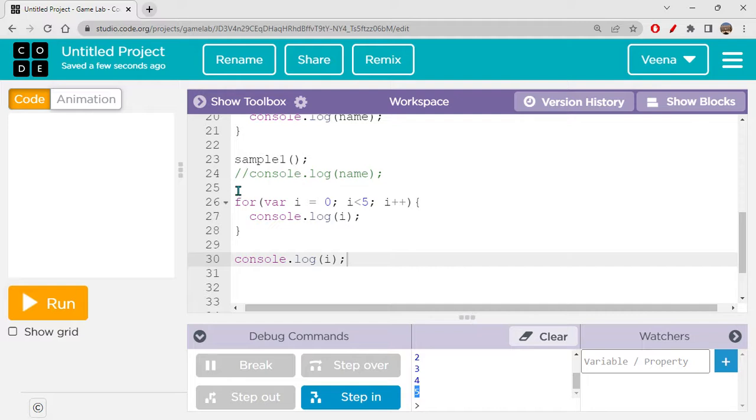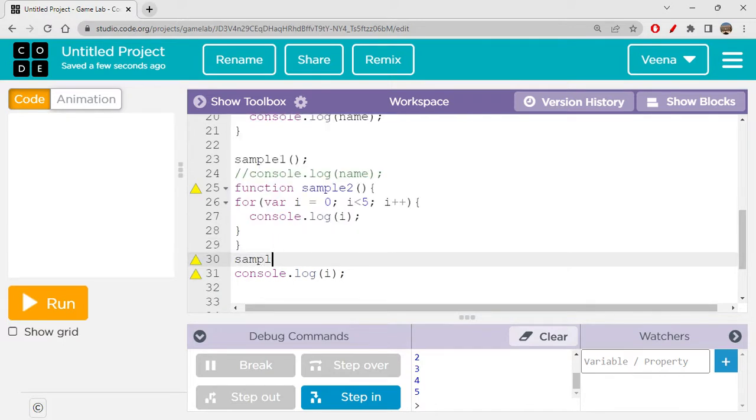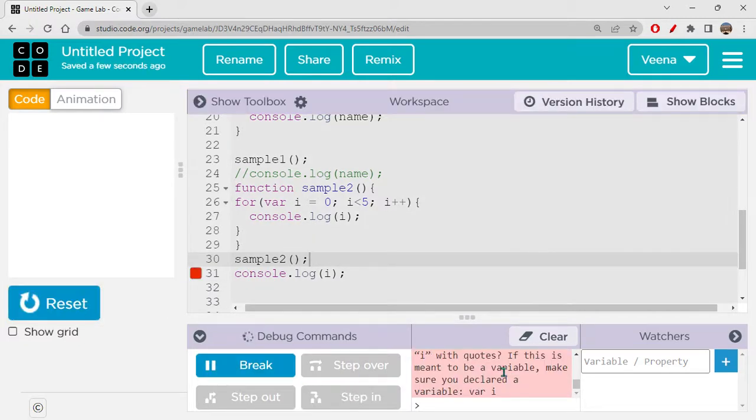So let me do this. I'll write this function, sample2. Let's do it. Now let's call this sample2 also. Sample2 should be called, right? Without the calling, this function will not work. Okay, it is already showing you the warning that i hasn't been declared yet. If you run it, it will show the same thing.